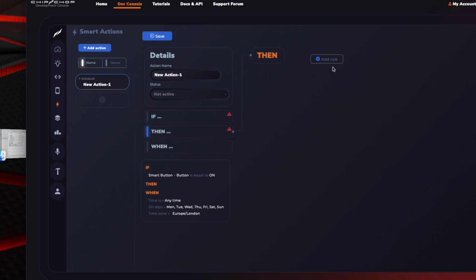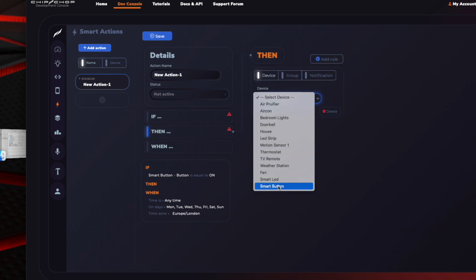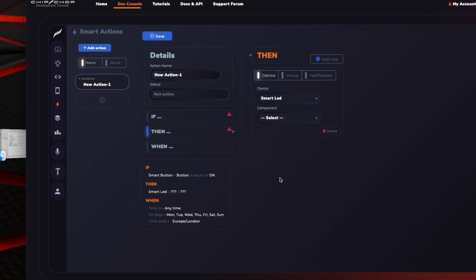Then in the then statement we need to add a new rule, and that rule would be that if the button is on, we want to target the Smart LED and the component LED, and we want the value of that LED to be on.